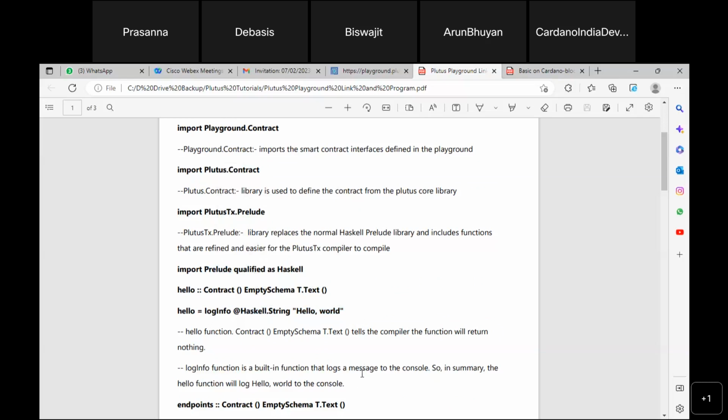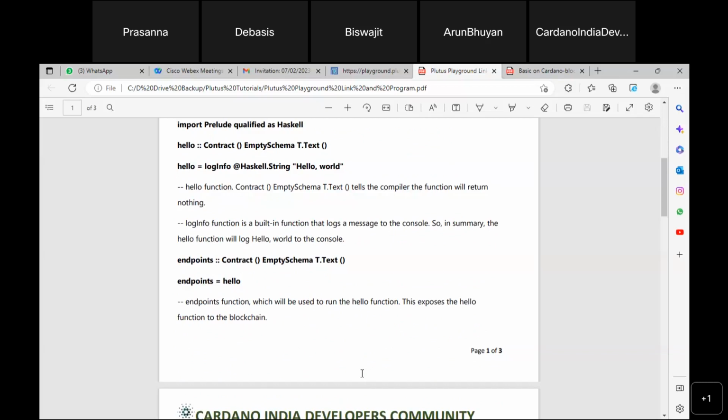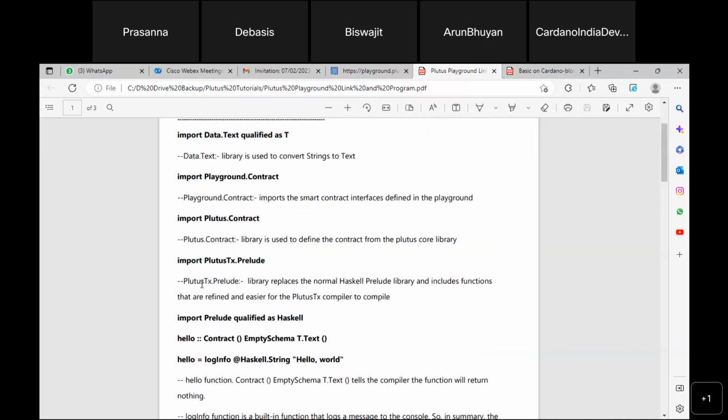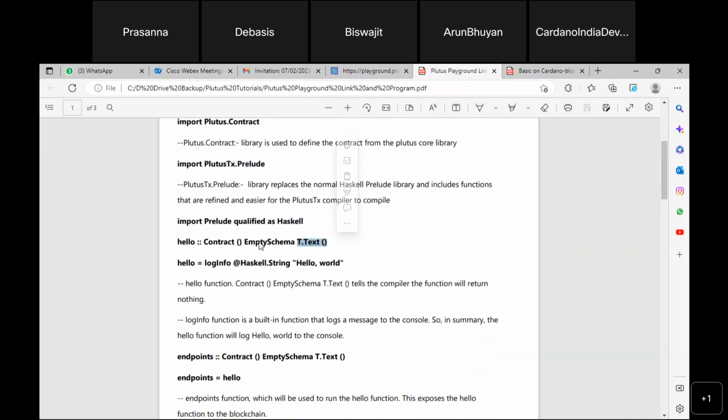This is the way you have to write the function. Now it's clear? Yes. The first one is contract empty schema.txt, which is the basic condition. And hello is equal to log info Haskell string hello world, which means we are putting some input string. It is converting to the text format here. Hello world is a string of Haskell. It is converted by the Plutus TX to a text format and stored in the hello function.